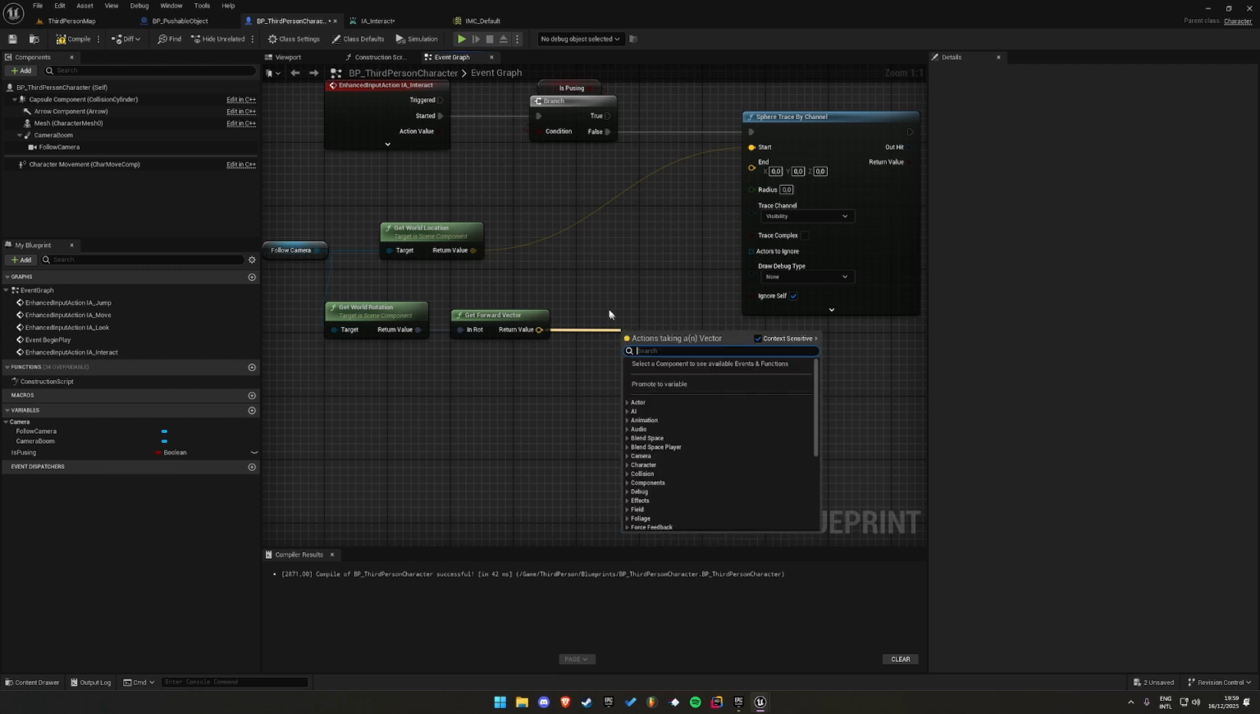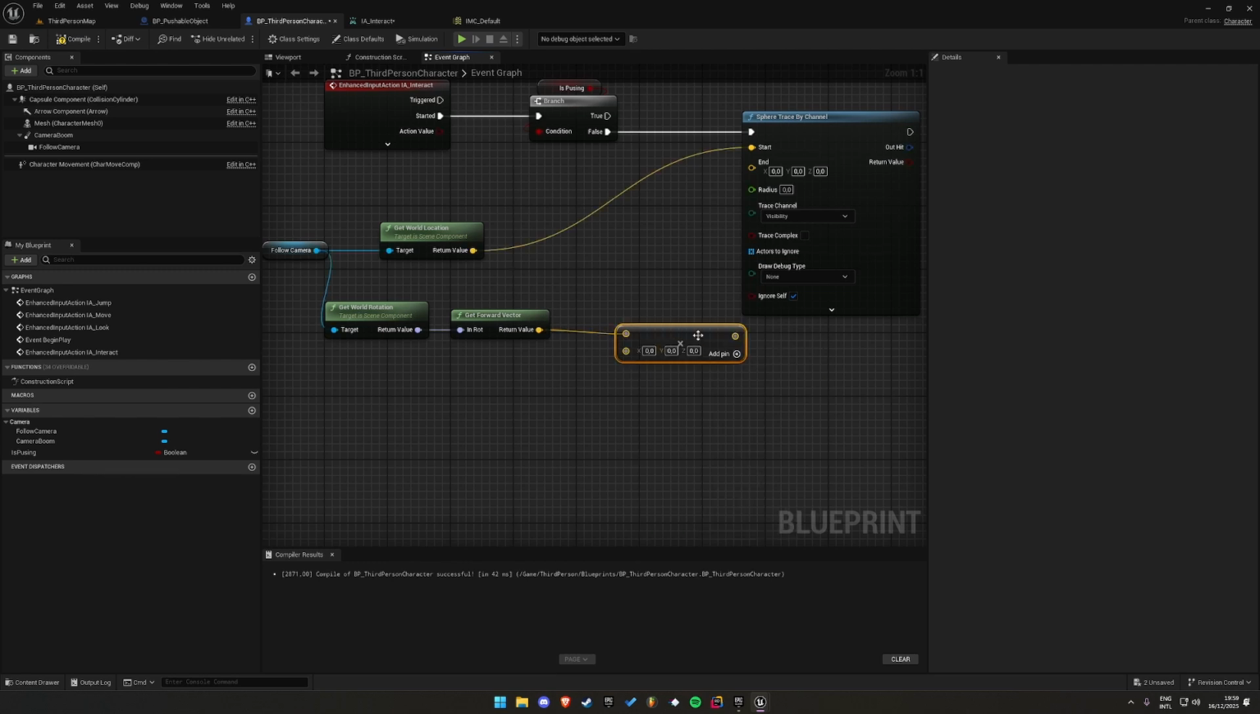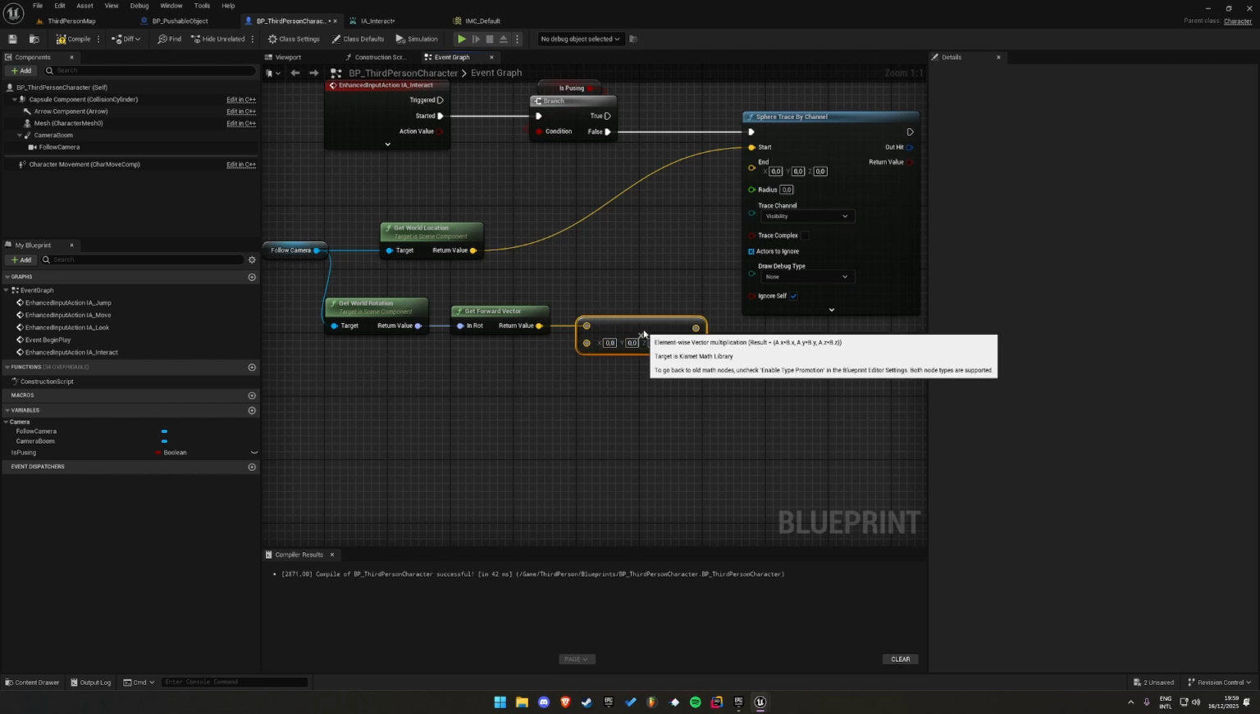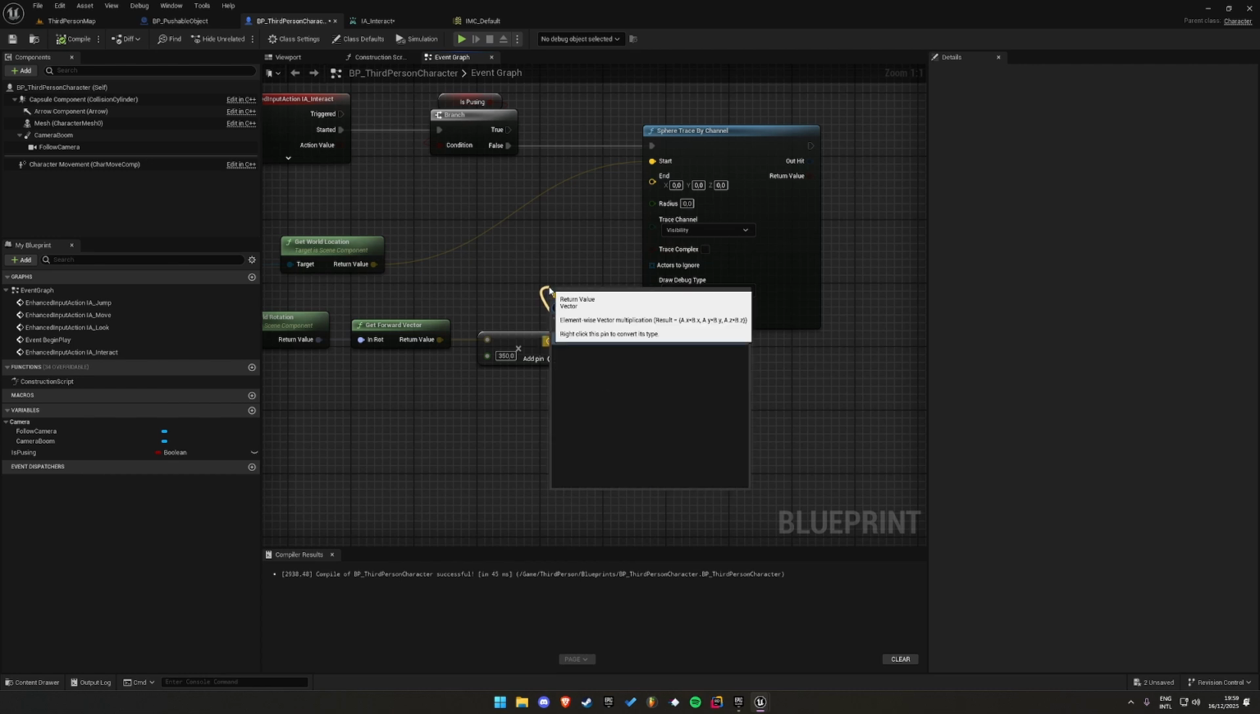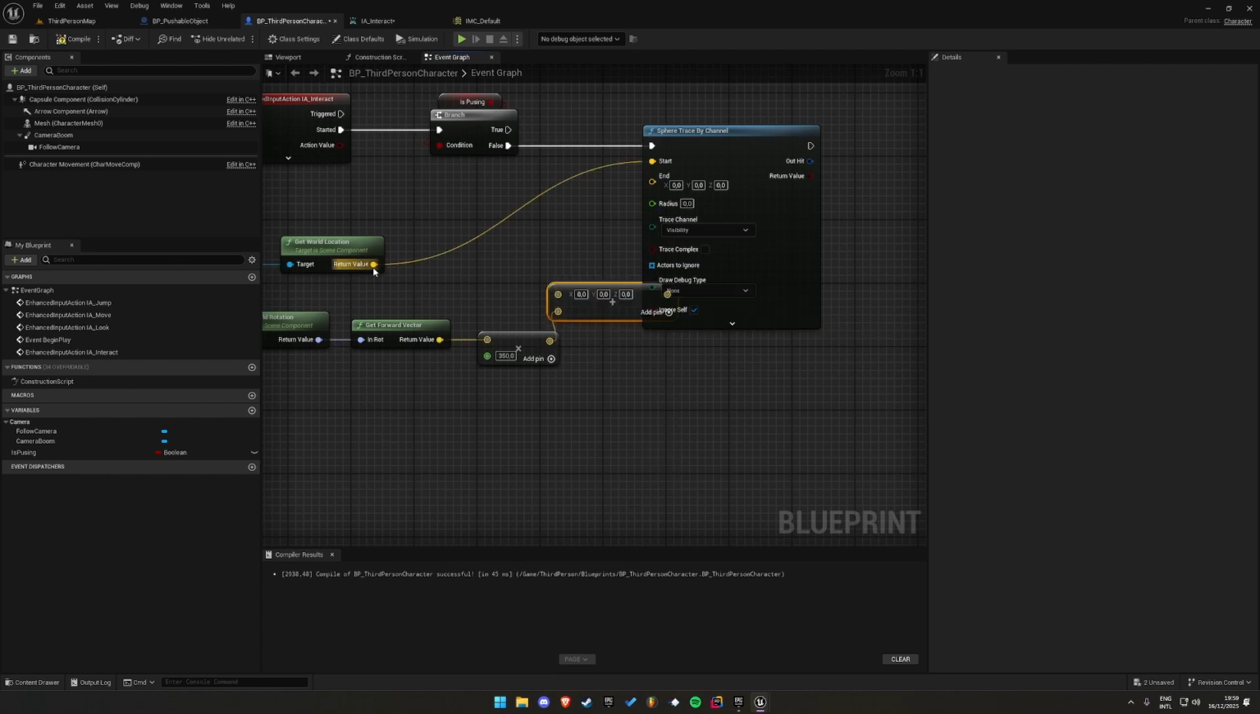And then we're going to multiply it. And the multiply is for the range of when you can interact with an object. I rarely have it close to me, so I don't go higher than 400. So I do like 350, so it's kind of in the middle of what I normally do. And then we're going to add it to my world location.